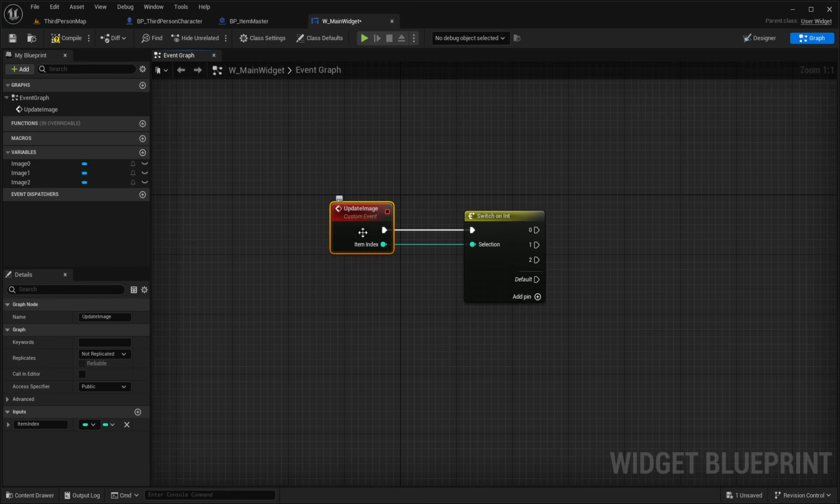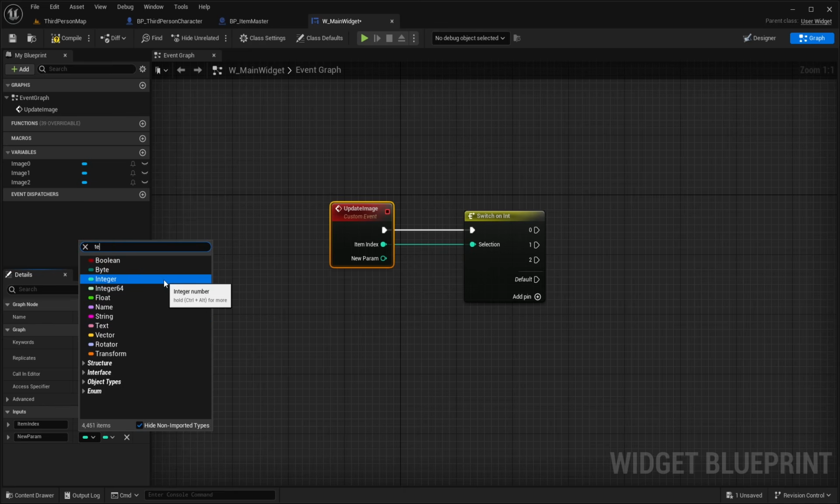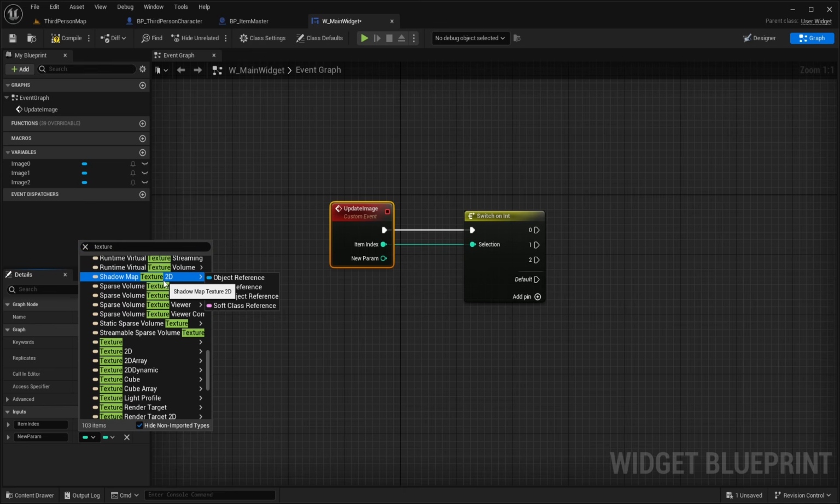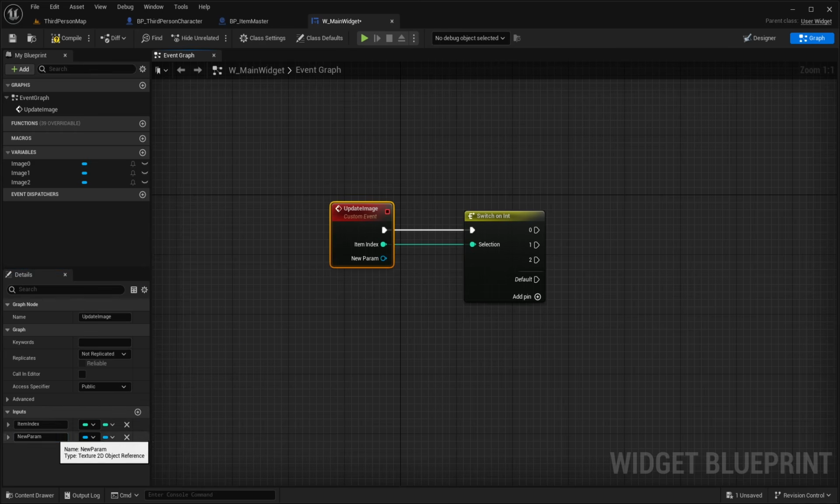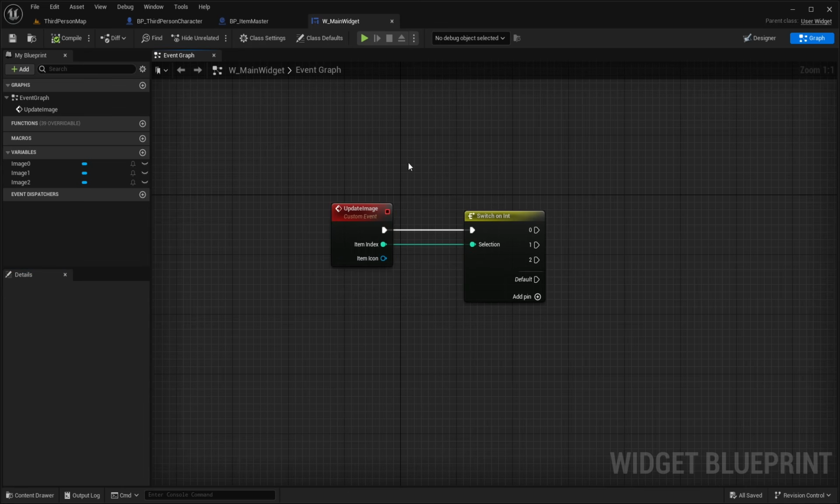So we also want to add another variable or input for our update image event. So select that and add another variable. This will be of the type texture 2D. So we have texture 2D. We want to select the object reference. And then we want to rename this to item icon. So we want to pass through the item icon so that we can set the image icon.